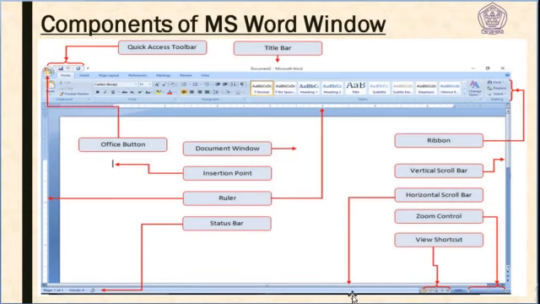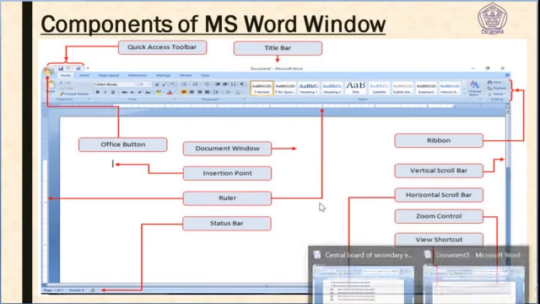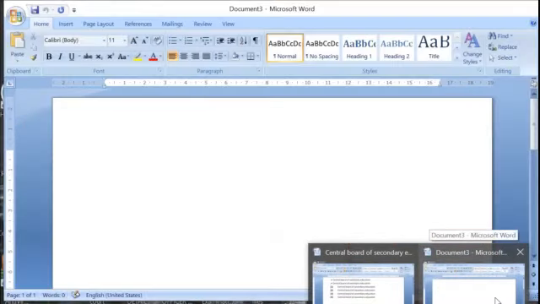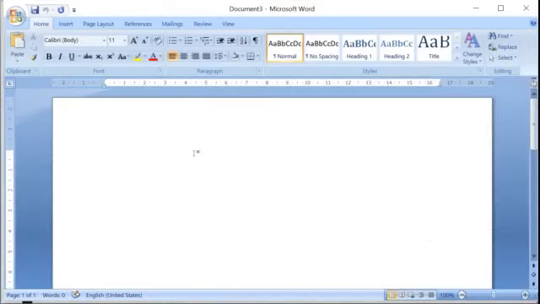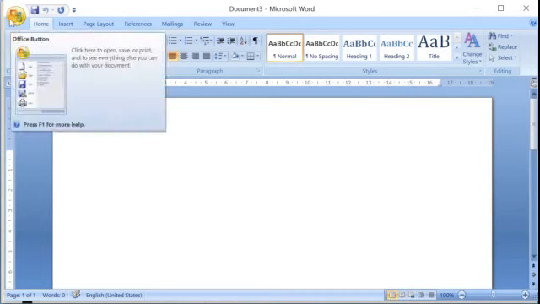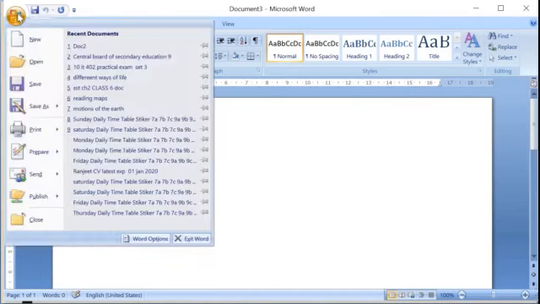I will show you. Now let's have a look at this word processor software. Now let's see here. This is a window of the word processor. Okay. Now here you can see the office button. This circular box is the office button. You have to click here.